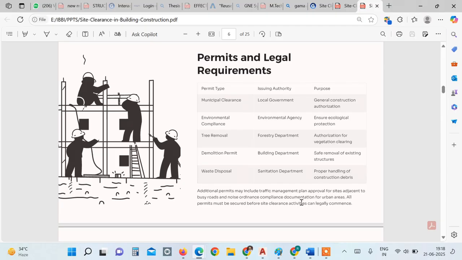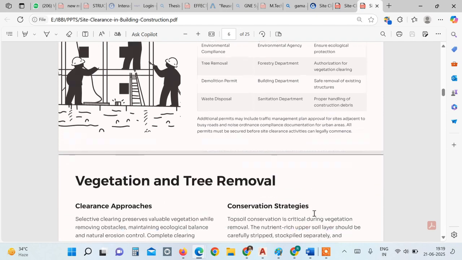And in certain cases where there is a building already on the site, you may need a demolition permit from the authorities so that you are able to safely remove the existing structures. And then for waste disposal, you may need permission from the sanitation department for proper handling of construction debris. So additional permits may include traffic management plan approval for sites adjacent to busy roads, and noise ordinance compliance documentation for urban areas. So all permits must be secured before site clearance activities can legally commence.